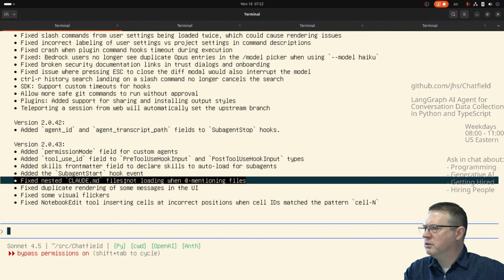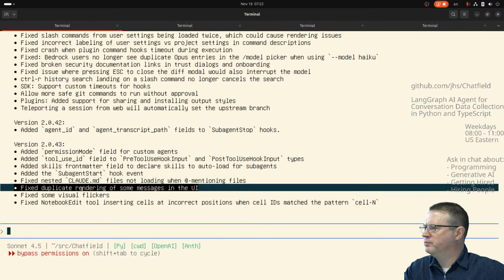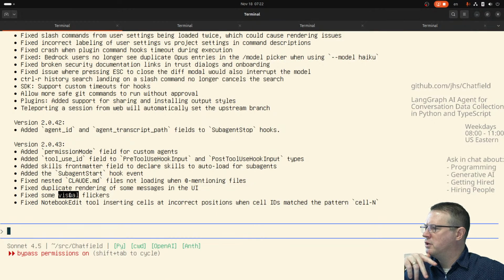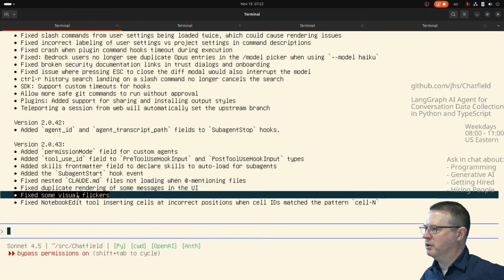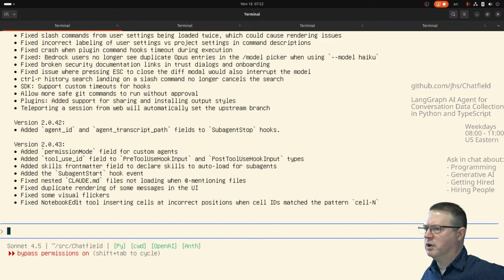Claude.md. Oh dear. I want to pull back on these Claude.mds. Duplicate rendering. Ooh, I wonder if that's the use. It always said it used my skill and it rendered it twice. So let's see what happens. Oh my god, if this fixes my flickers, I'm gonna be so happy. I have horrible flicker problems. Notebook edit tool. Okay. Very cool. All right.